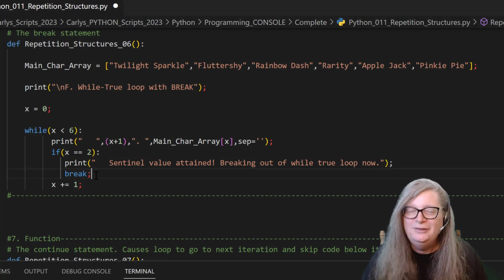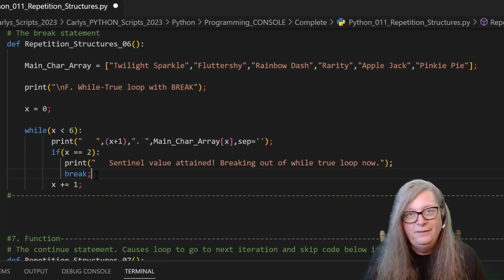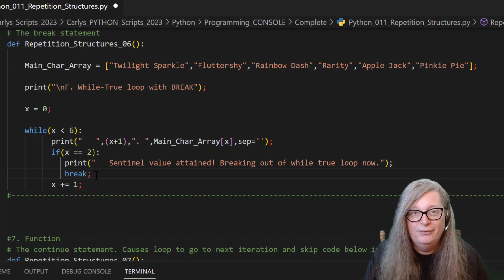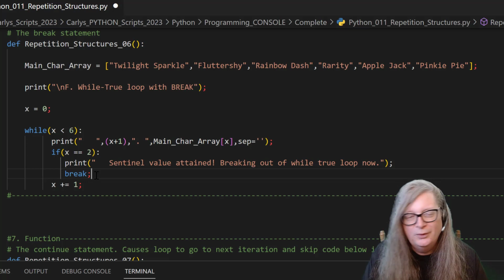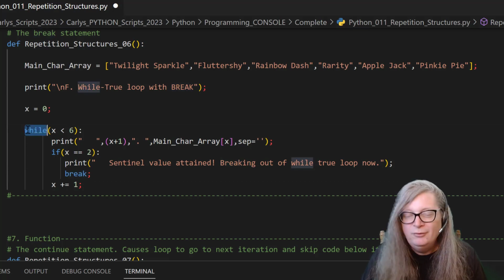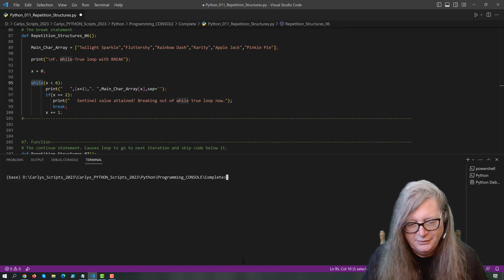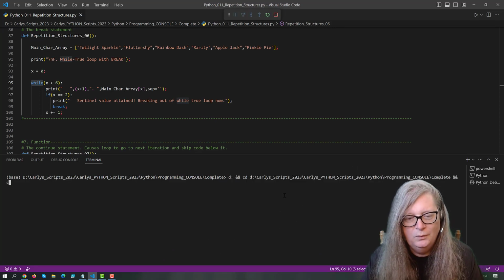Now, the sentinel value is a value that you test for. It's like a trigger. If you detect that value, then you use it to break out of a repetition structure or some other action. But in this case, it would be break. So if x evaluates to 2, we break, and that will end the while true loop even before x reaches a value where it's no longer less than 6. So if we were to run that, let's clear the console down here, and we will run it.